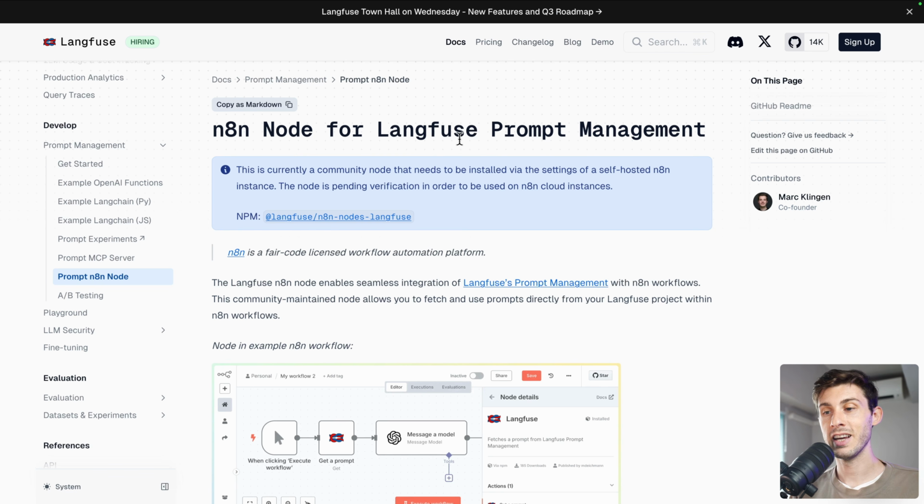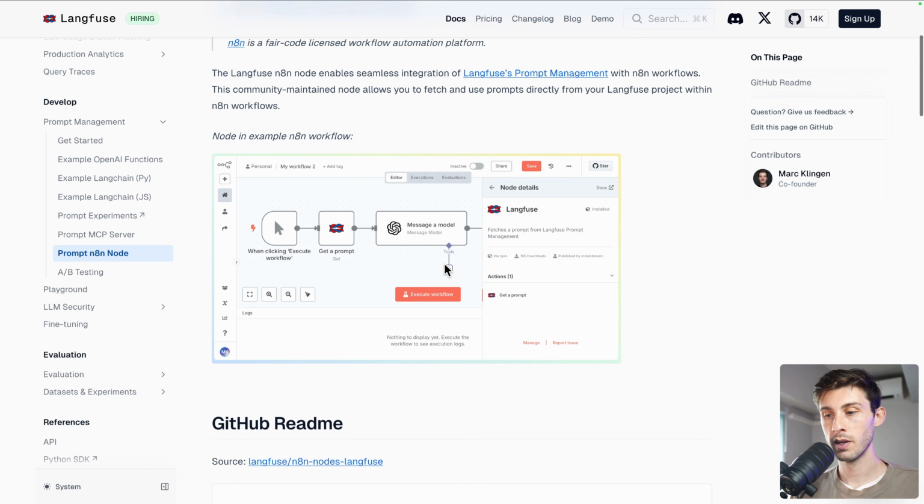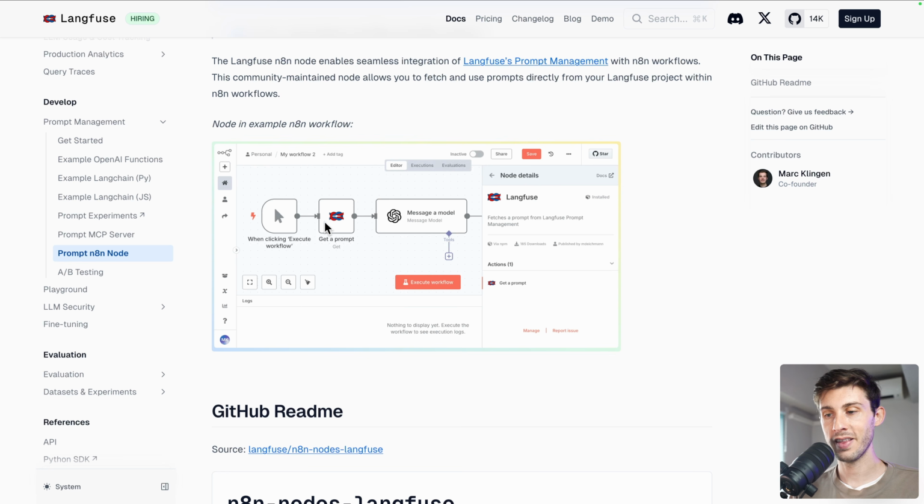And if you are using n8n, they even have a node for Langfuse prompt management. So you can call get prompt and then pass it into your OpenAI node or any AI agent.